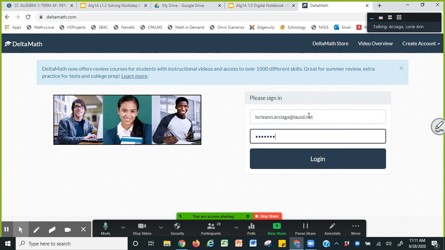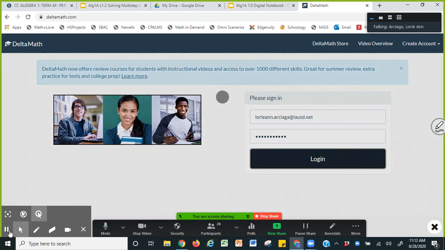I'm going to pause the screencast over here because I don't want your names and your scores to be recorded in the screencast. I'm going to stop right now. Okay. So let's see if you are already in the Delta Math homework. It's just kind of loading slow.